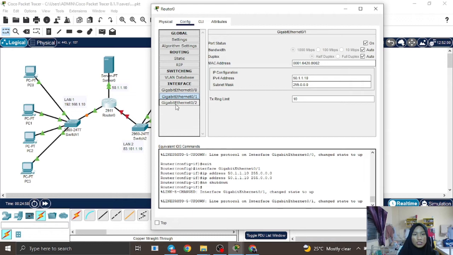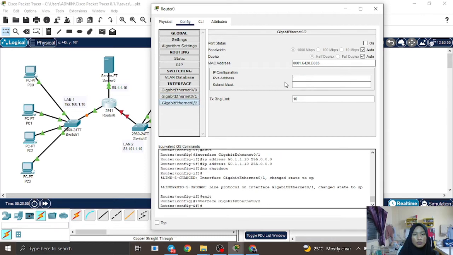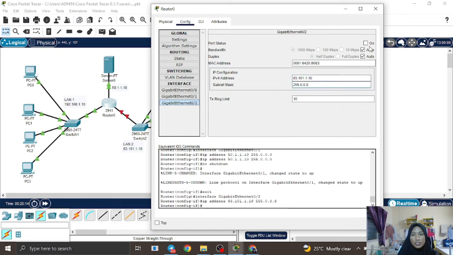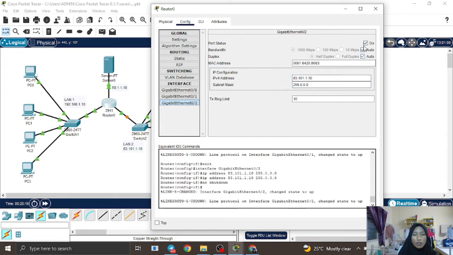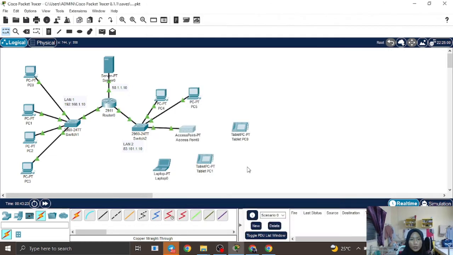Then go to the Gigabit Ethernet 0/2. Then enter the default gateway for the local area network 2, which is 83.101.1.10. Then just click on subnet mask and don't forget this part, which is on. Then click. We're not done yet.